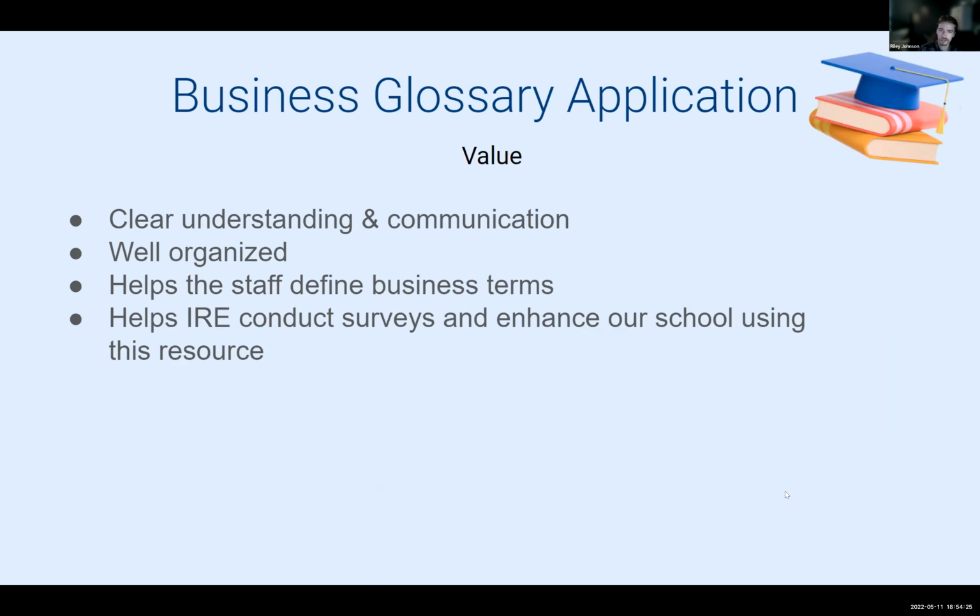So the value that this brings to the IRE department is it gives a clear understanding and communication across all departments within the school to be able to agree upon the terms that are going to be used. You have a term for enrollment, and what does that mean and how are we using it on our pages, across queries, surveys, everything. Just being able to have a better clarity of all the words that we're using and have a system in place to make sure that everything is clear.